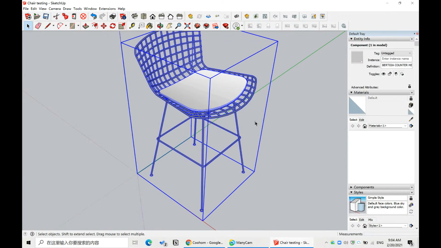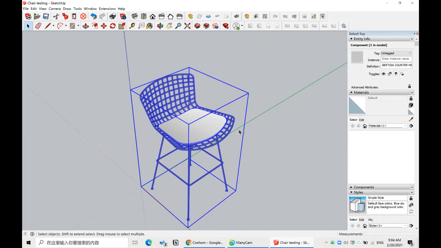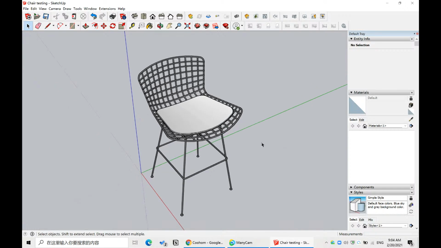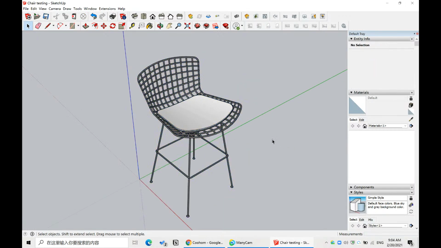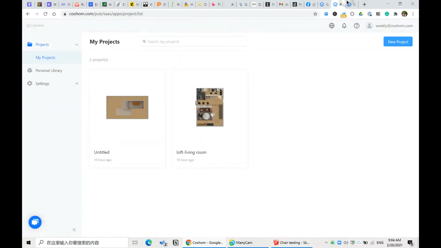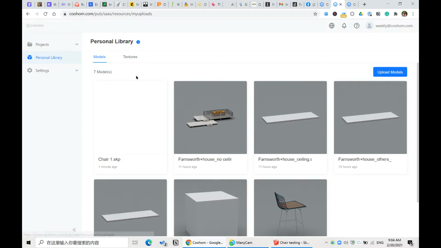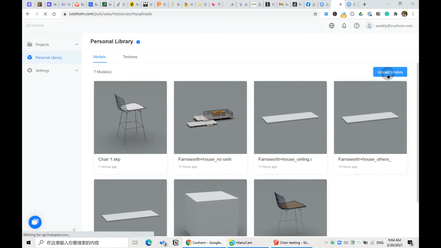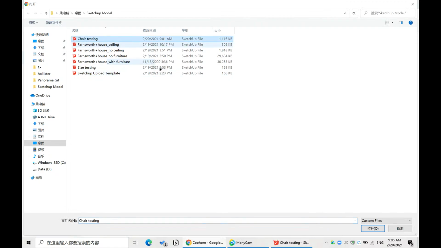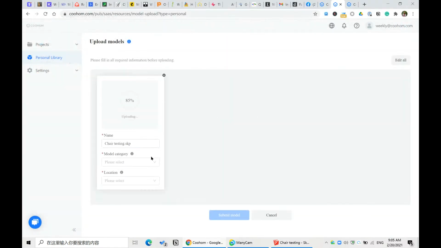So we have the chairs over here. I'm going to show you guys, if we don't do anything and we just import the chairs, what it is going to look like inside Coohom. So I already saved the chairs. Let's go back to Coohom and then go to your personal library. This is where you manage your uploads. So let's say upload model, and go to the chair testing.